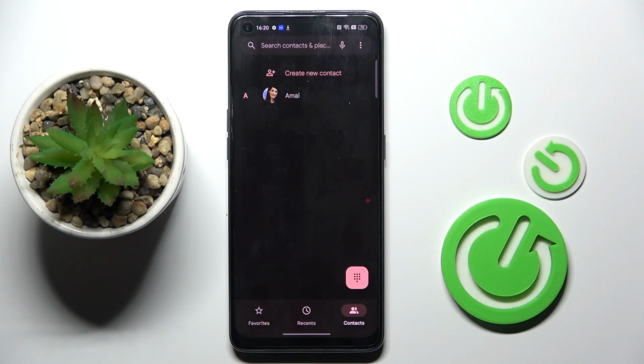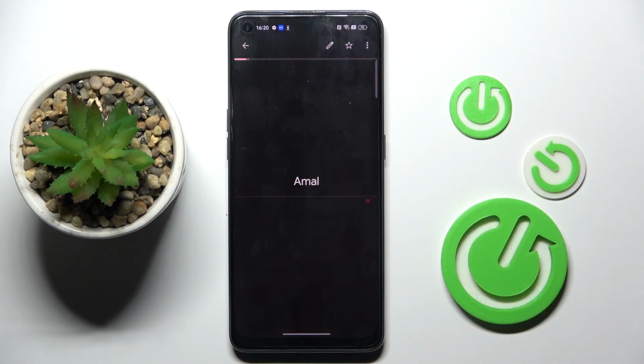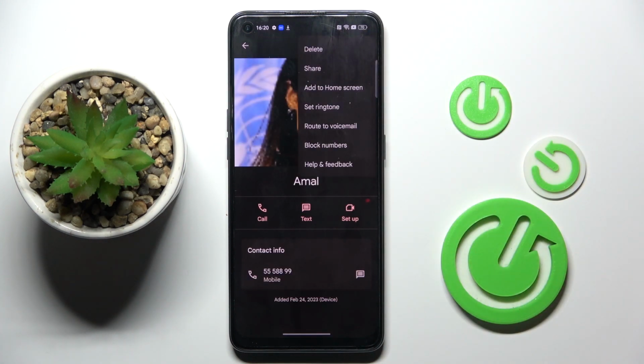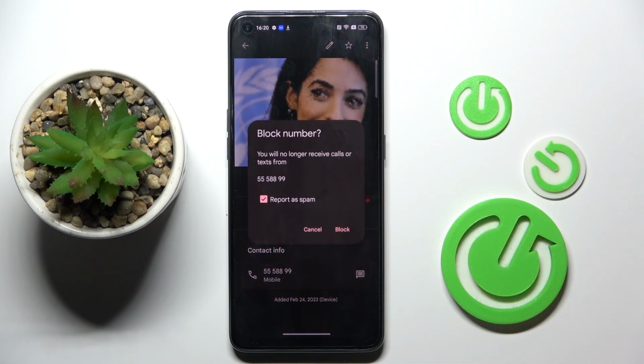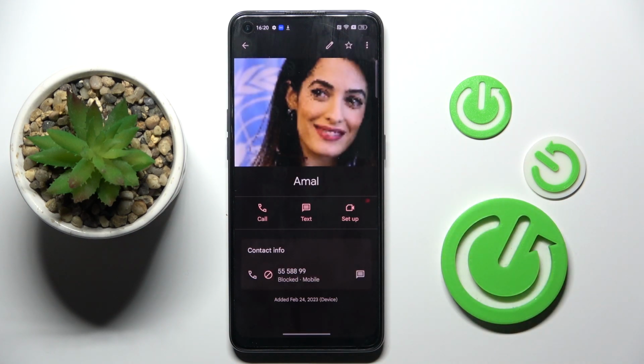So at first, open your camera app, then pick the contact that you wish to block, tap on the more icon, and select block numbers. If you truly want to block this number, confirm it by tapping on block. And that's it. From now on, this particular contact will not be able to reach you.